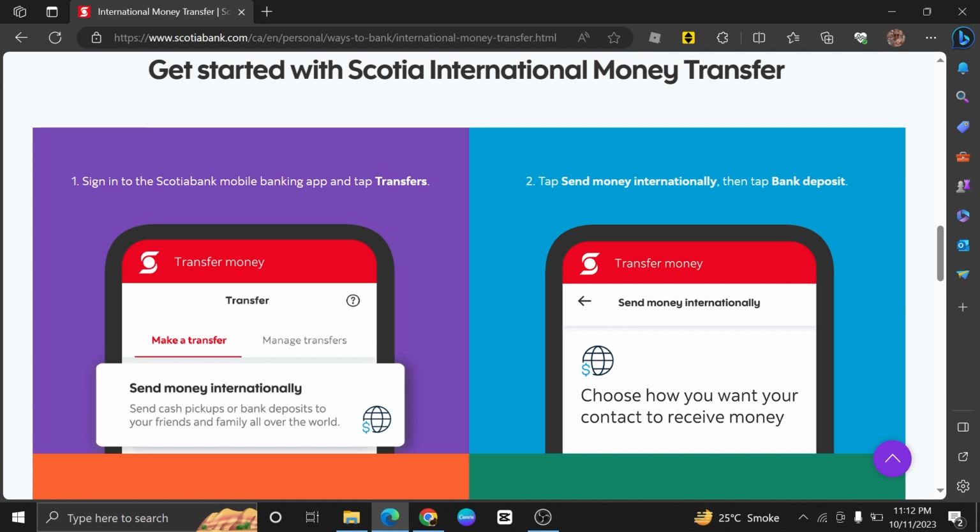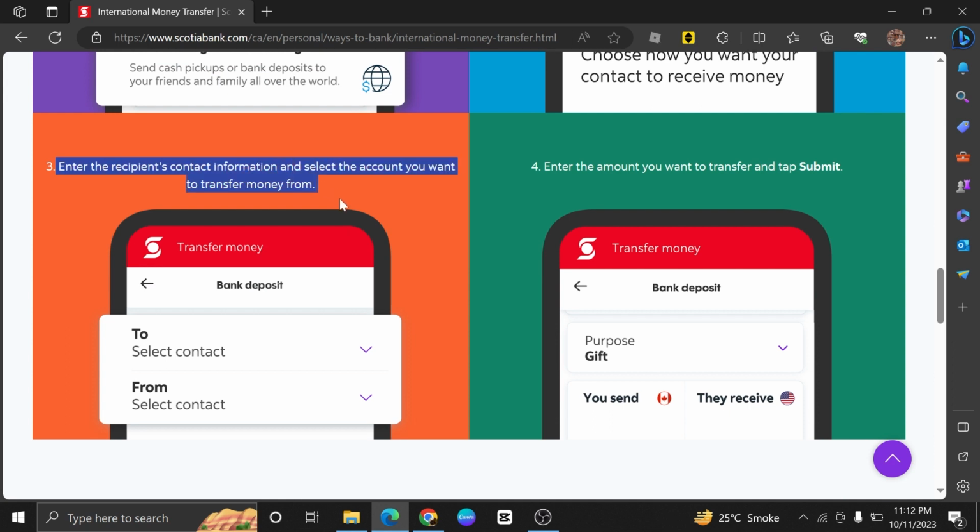So, first of all, sign in to the Scotia Bank mobile banking app and tap to transfer. Then, tap to send money internationally. After that, tap on Bank Deposits. Now you have to enter the recipient's contact information and then select the account you want to transfer money from. Then, enter the amount you want to transfer and tap on Submit.